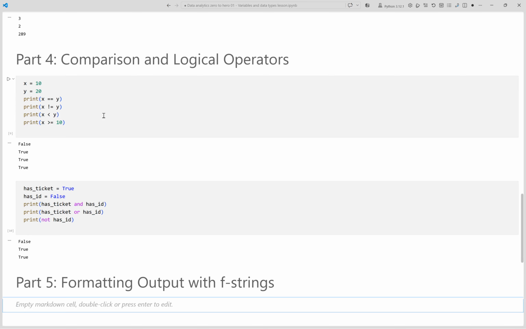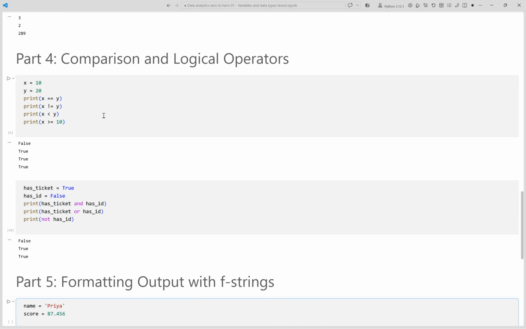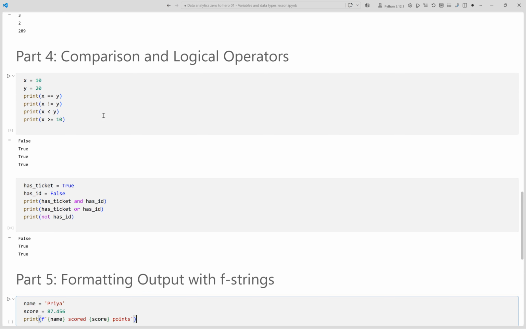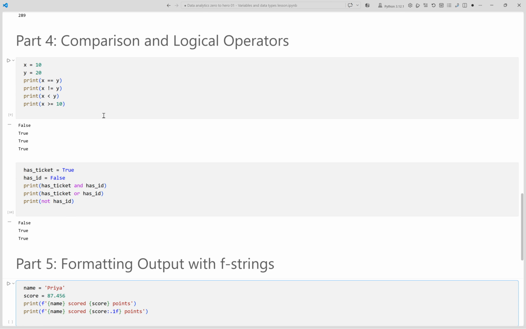A name to embed. A score with several decimal places. Putting an f right before the opening quote turns on f-string mode, anything inside curly braces gets evaluated and inserted directly into the text. Adding :.1f right after a variable inside the braces formats it to exactly one decimal place, which is enormously useful for clean, readable output.